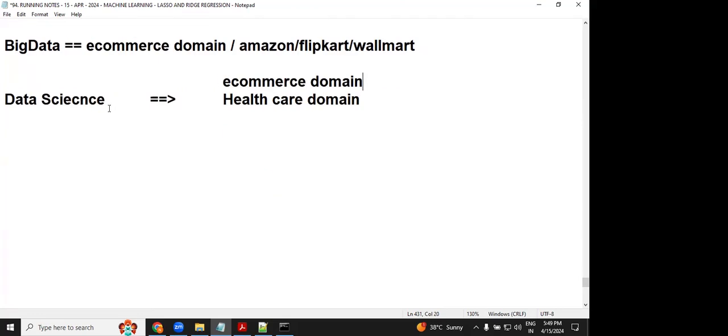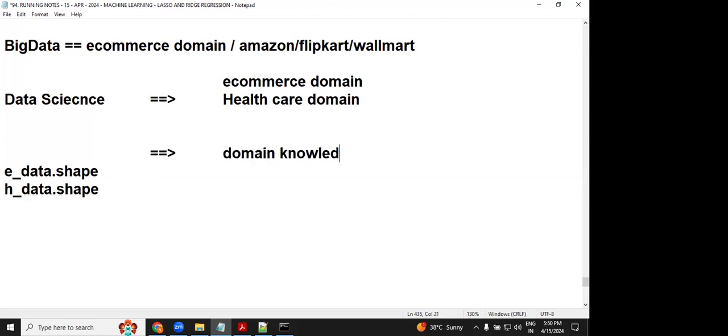Best example, sir: ecom_data as a data frame and health_data. I would like to check the rows and columns. How to check? Shape only. That's it. The point will be, but domain knowledge matters. Domain knowledge actually. Then what happened? I got selected for the company.